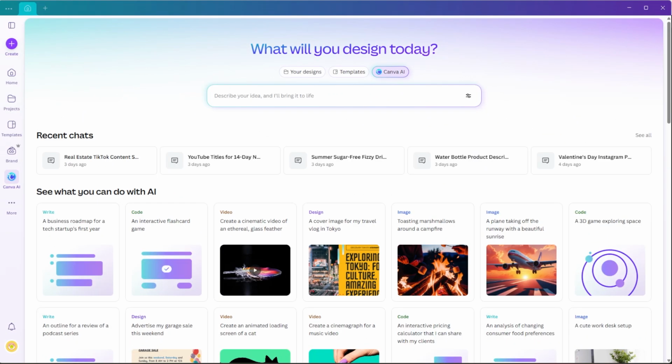Promoting a course doesn't have to mean spending hours designing graphics from scratch. With Canva Magic Studio and Magic Design, you can quickly create polished, on-brand course promo graphics for social media, websites, and ads, even if you're not a designer.